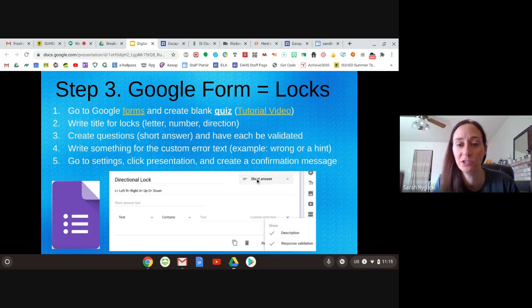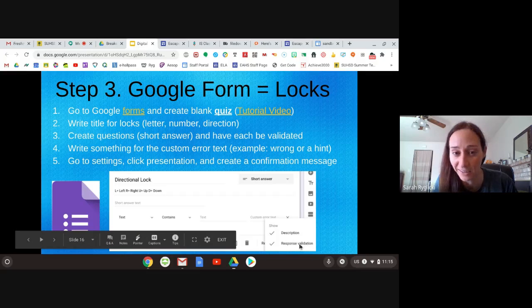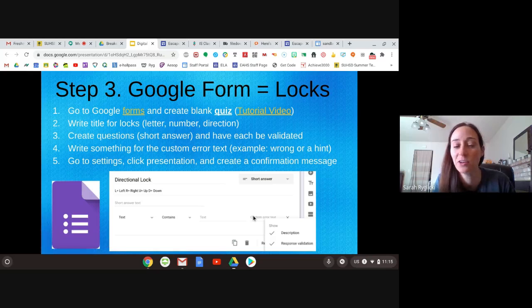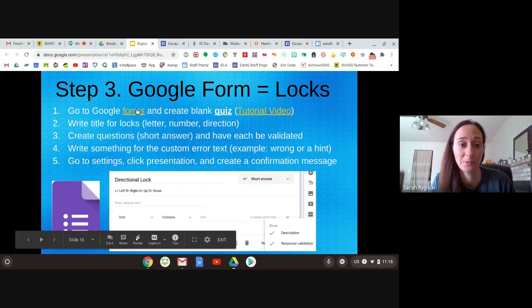And then you're going to make sure you have each one be validated. And then there's going to be this custom error text where you can put a hint. I actually have hints in mine. I was like, look at the pirate flag. Or you can just say, try again, or wrong. And then you're going to go to settings, click presentation, and create a confirmation message. Let me show you guys before you do it.